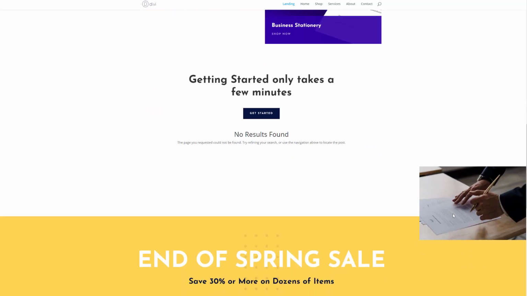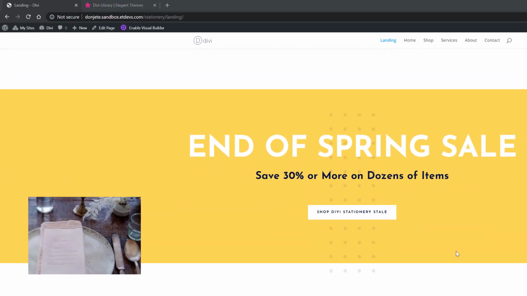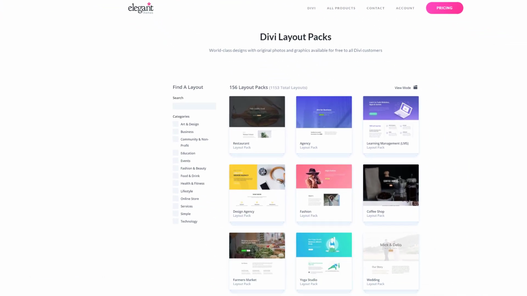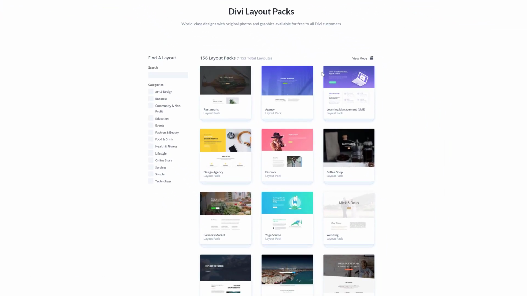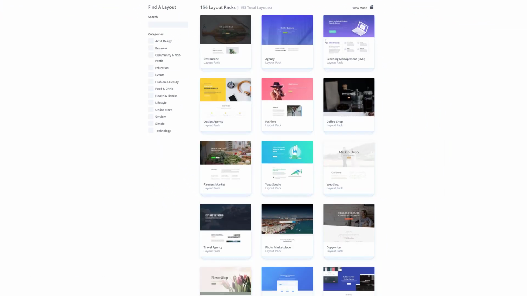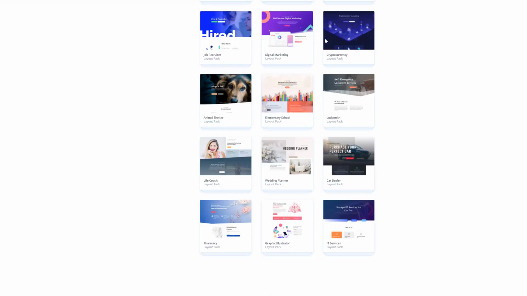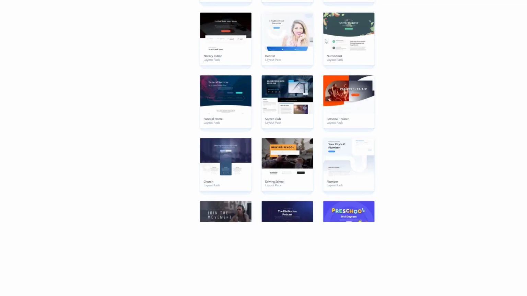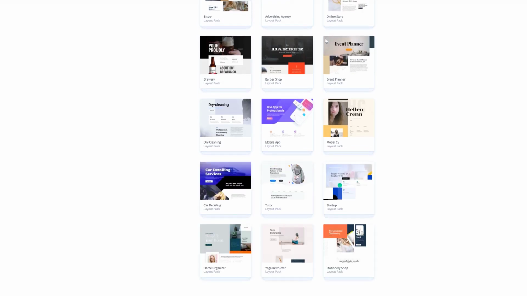And if you want to lay your hands on this beautiful layout pack, you can go to elegantthemes.com/layouts. Now over here, you will find all of the different layout packs that come with Divi for free, so you're free to combine different layouts from different layout packs to create your website, or you can scroll down until you come across the Stationery Shop Layout Pack.